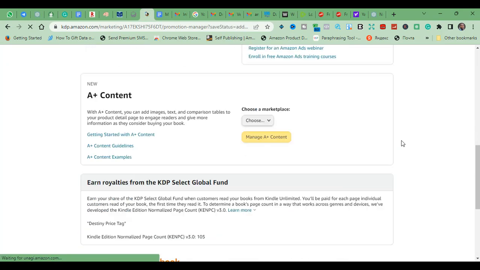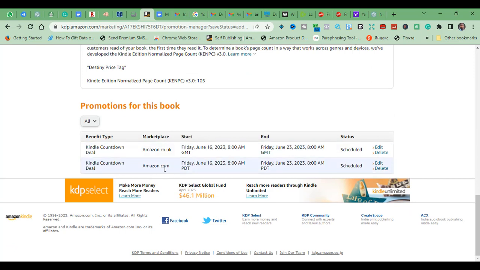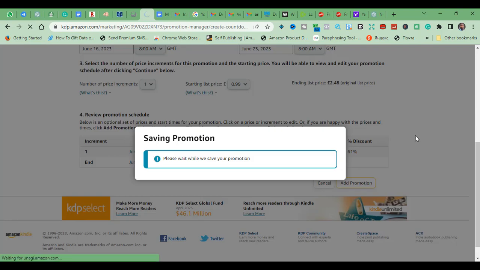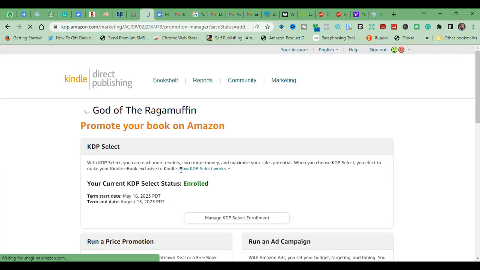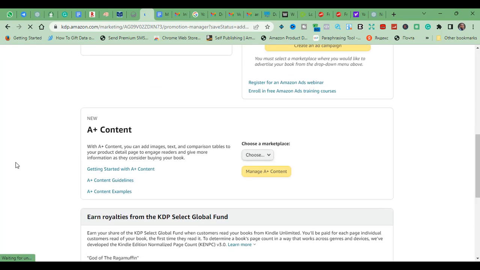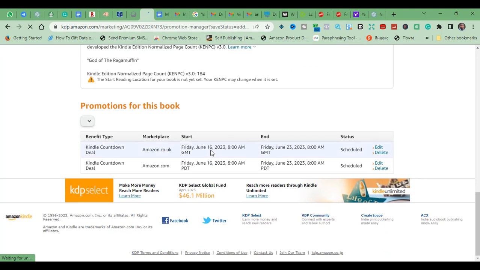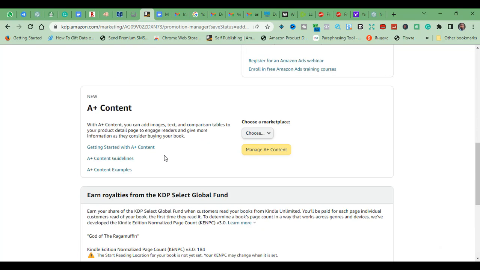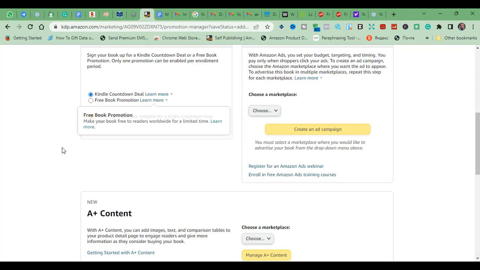When you scroll down, you will see that we have 2 marketplaces, Amazon.com and Amazon.co.uk, scheduled for the same day, and it will end the same date. So that is all you need to do, and this promo will run in June. For this particular book, it will run from June 16 and end by June 23rd, for the 2 marketplaces. Don't forget we are in May 16, so I'll be running adverts. We have a series of books in this account, so I'll be running the Amazon Countdown Deal for them.